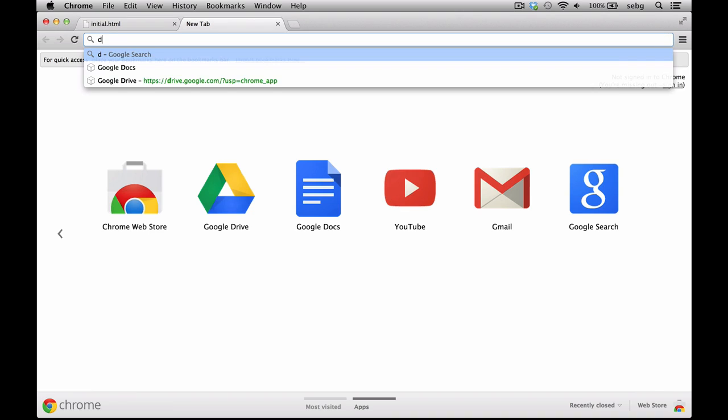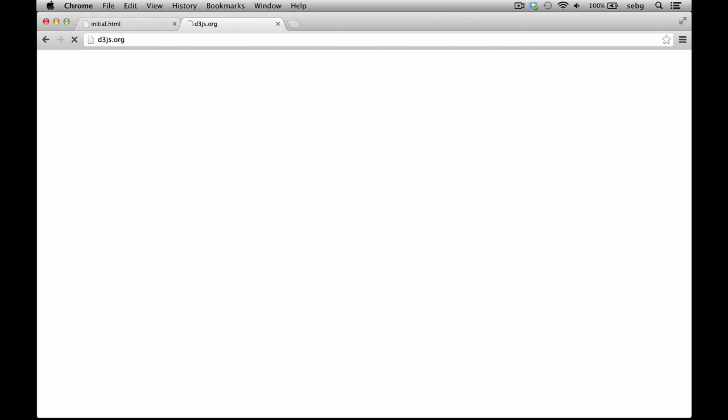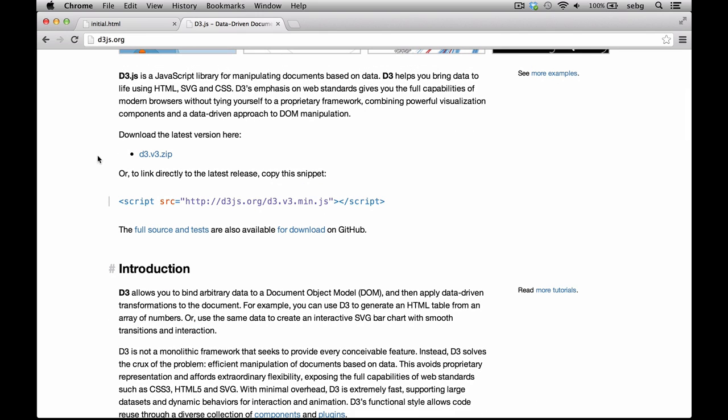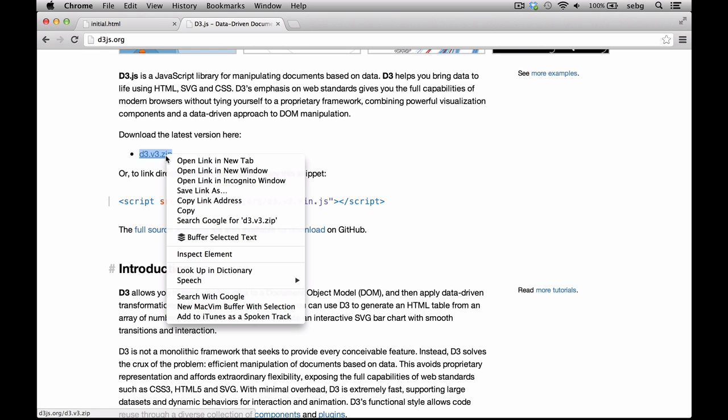All right, the next thing we will do is go to the D3.js.org website, and when we scroll down the page, you'll see that there are two possible ways to use the D3 library. You can either download the latest version or you can link it directly from your project. I prefer to download the latest version in case the internet isn't working or you are in a location that doesn't have internet access. You can continue doing your work.